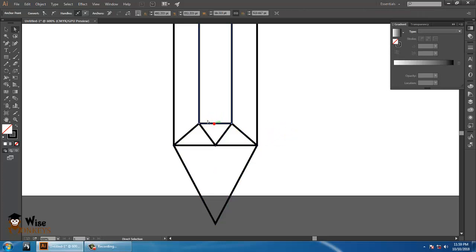Select the shape, add an anchor point at the center and select the shape and push it down. Again add an anchor point over here and here. Select this, shift select this and you can push the shape on the top.